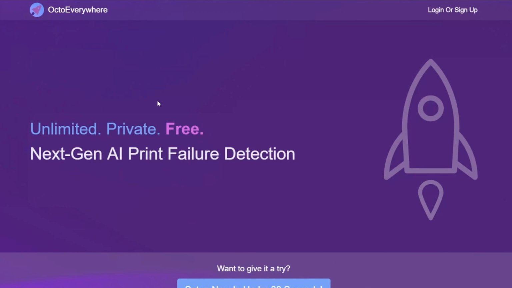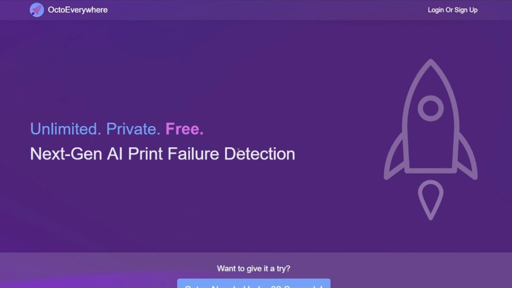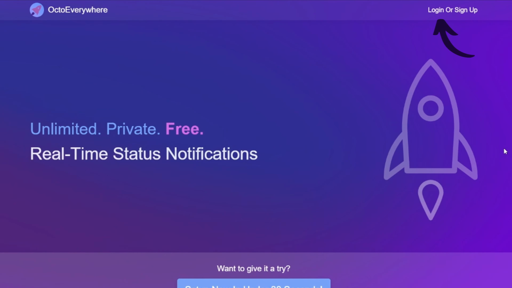This installation takes place at OctoEverywhere.com. So we want to open up whatever browser we're using and navigate there. We also want to make sure that our printer is powered on and connected to the same network we are on with our computer. From the home page, we're going to click the login or sign up button.